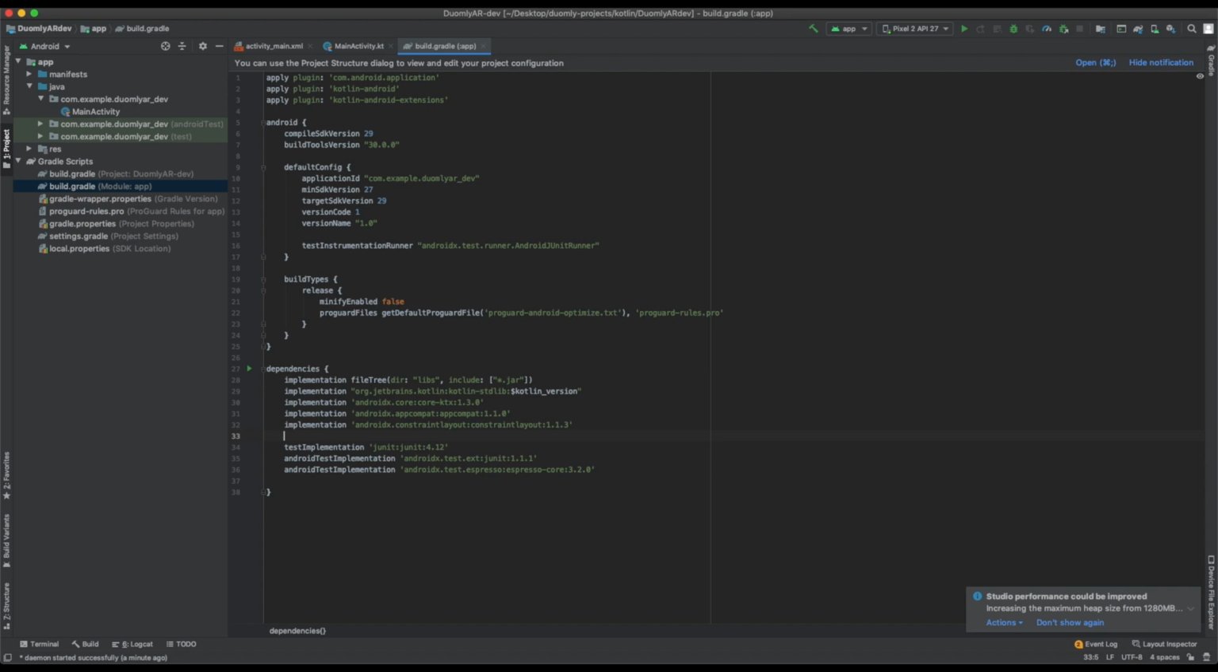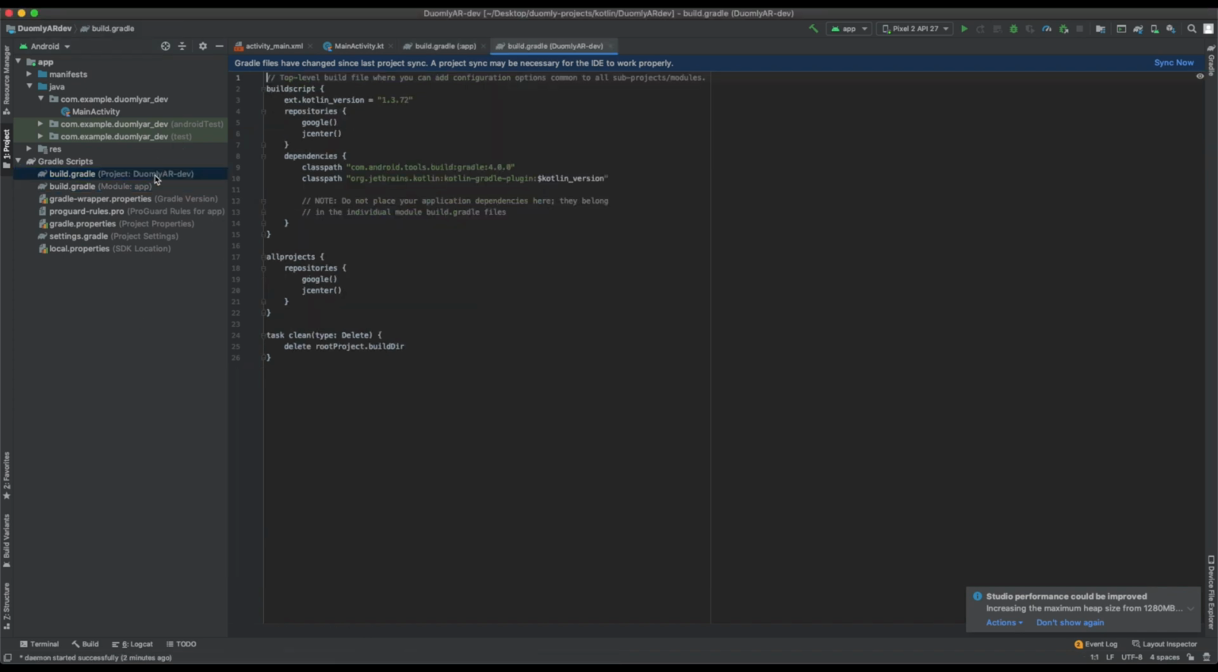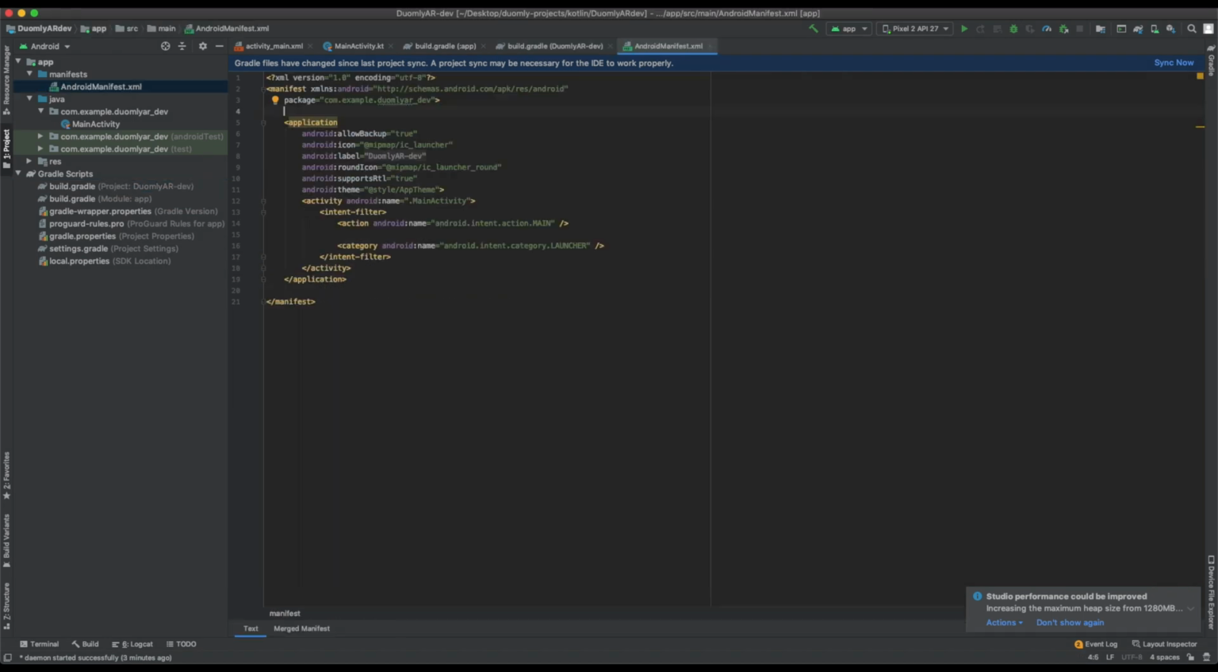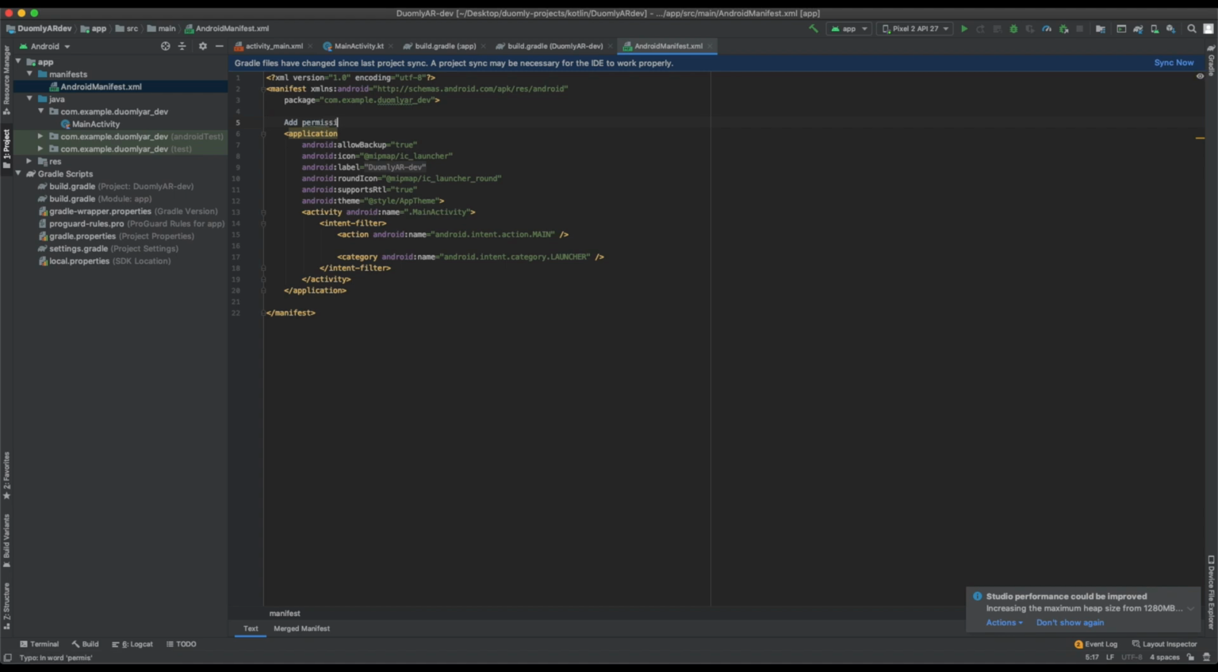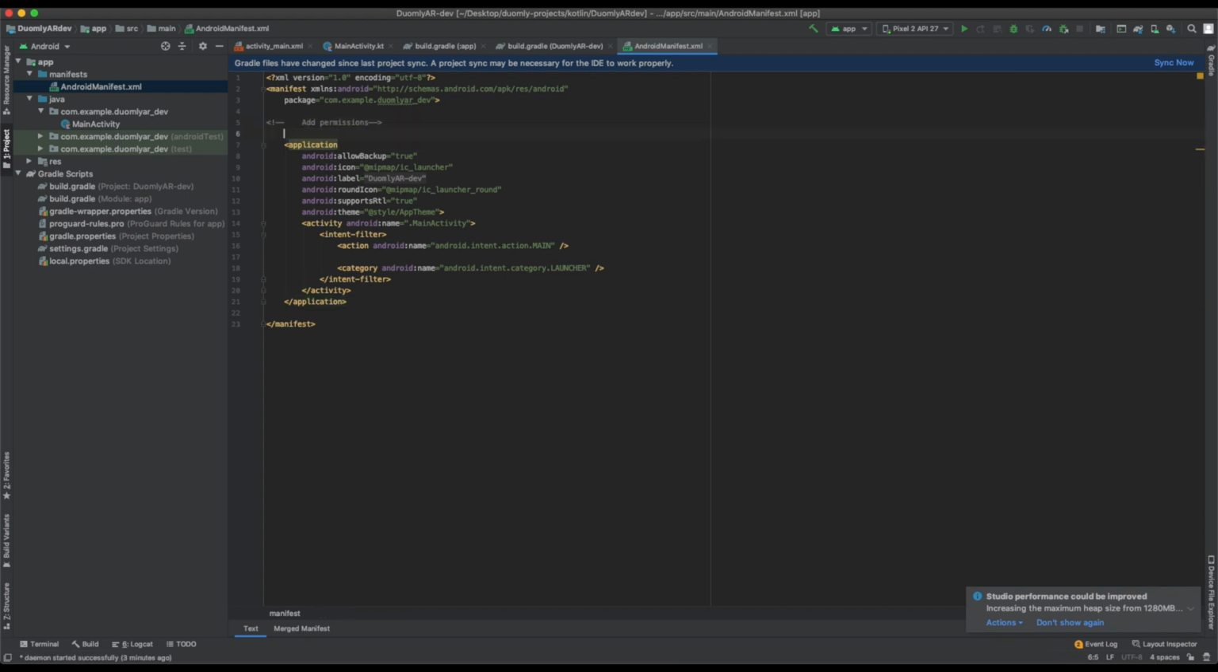Now we need to add some dependencies like ARCore, the appcompat support and design support. It's for 28 and actually we are targeting 29 SDKs, so we need to change that to 28. Now we need to add the Maven repository into the build gradle project Duomly AR dev. And now in the Android manifest XML, we need to add permissions for the camera.